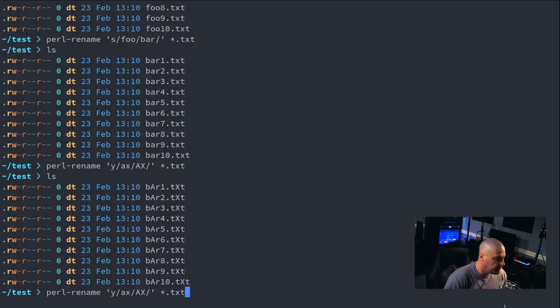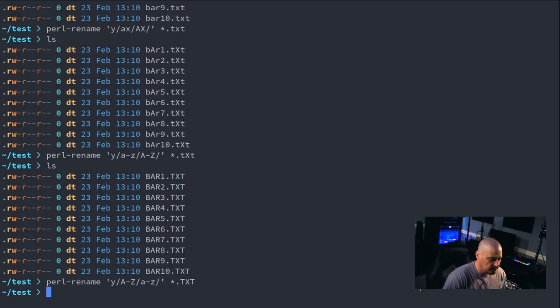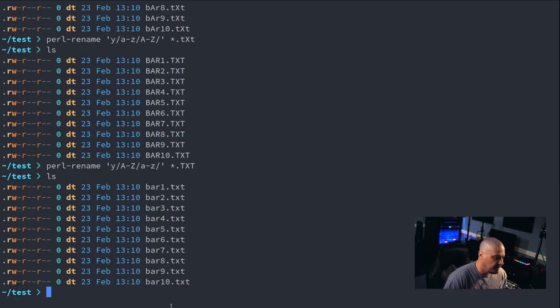And you could get even more creative here. What you could do is, you know, I could give it a range. For example, I could tell it to translate every lowercase a through z to capital A through Z. And if I do an ls, we just capitalized everything in those names. And of course, getting back to the lowercase version is rather simple. In this case, we'll just reverse the pattern, capital A through Z, and then lowercase a through z. And we might need to make sure that it's searching for everything that ends in capital TXT. And now everything is back to right.